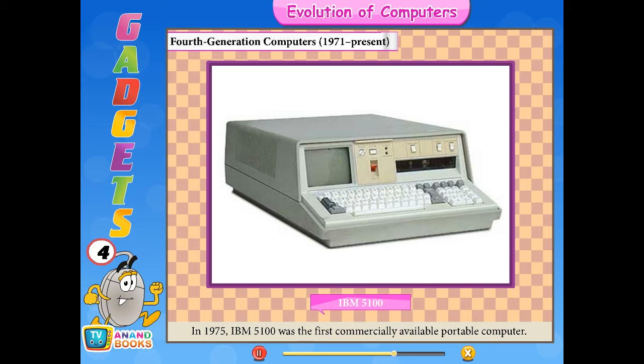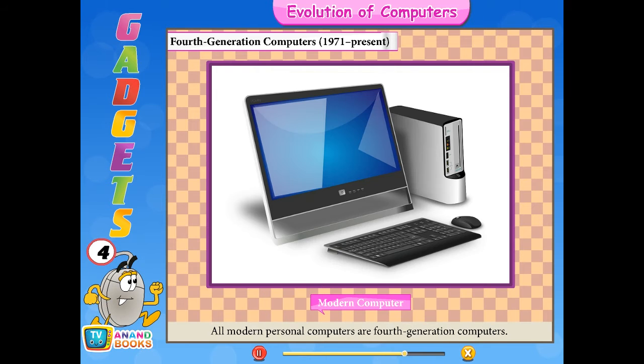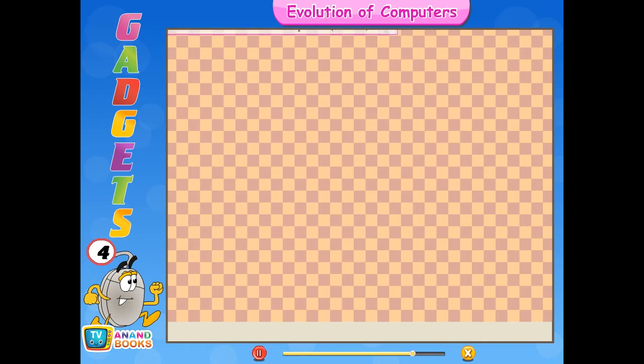In 1975, IBM 5100 was the first commercially available portable computer. Apple Macintosh, which was launched in 1984, was a mouse-driven computer with a GUI, graphical user interface. All modern personal computers are fourth-generation computers. The various laptops and handheld devices that we use today are also fourth-generation computers.